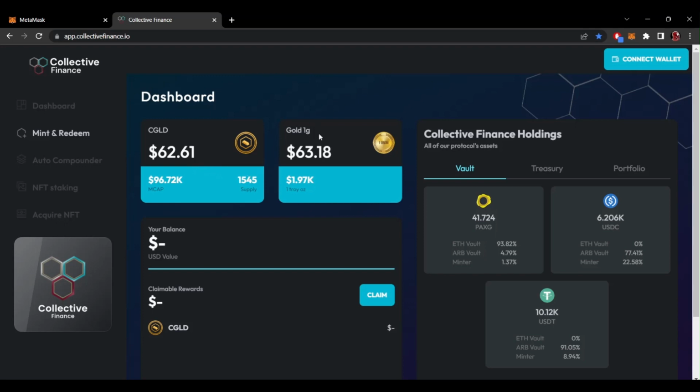It'll also show the current market rate for 1 gram of gold. So this is not Seagold, but this is actually the current market rate for what 1 gram of gold is trading at, as well as what 1 troy ounce is trading at. So right here, you'll be able to see both of those and go off of that.